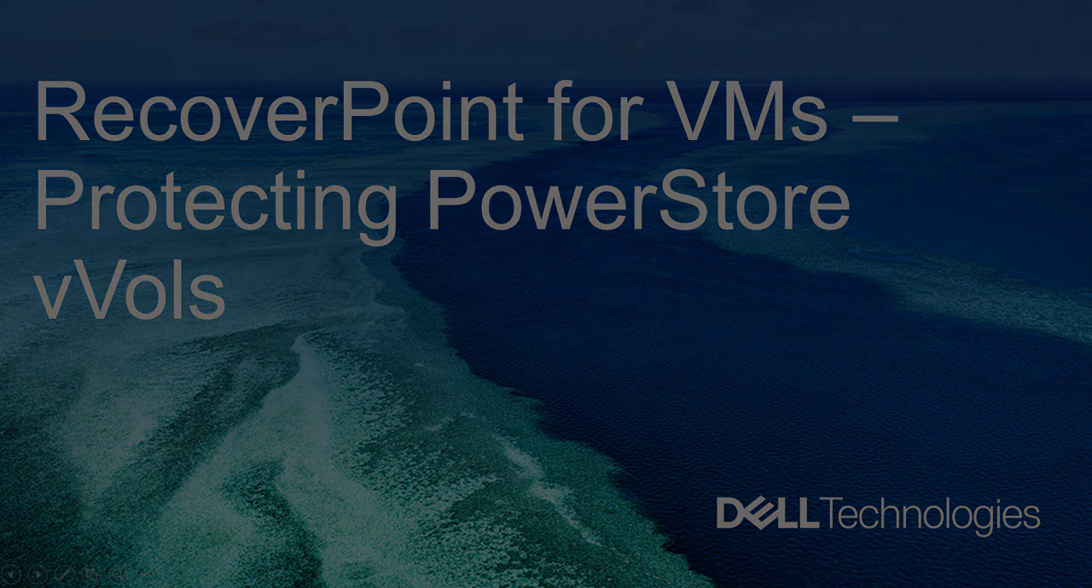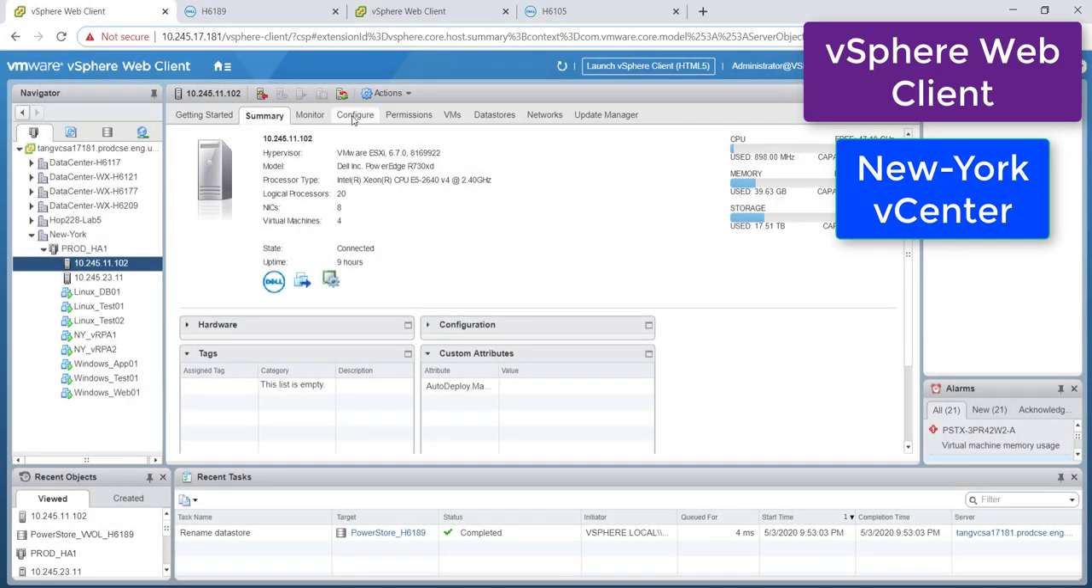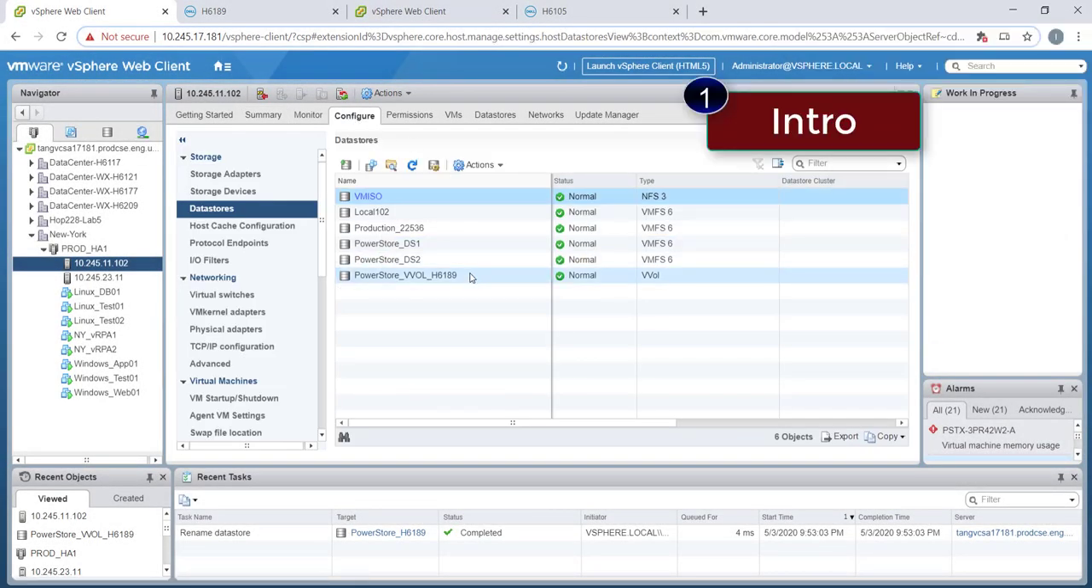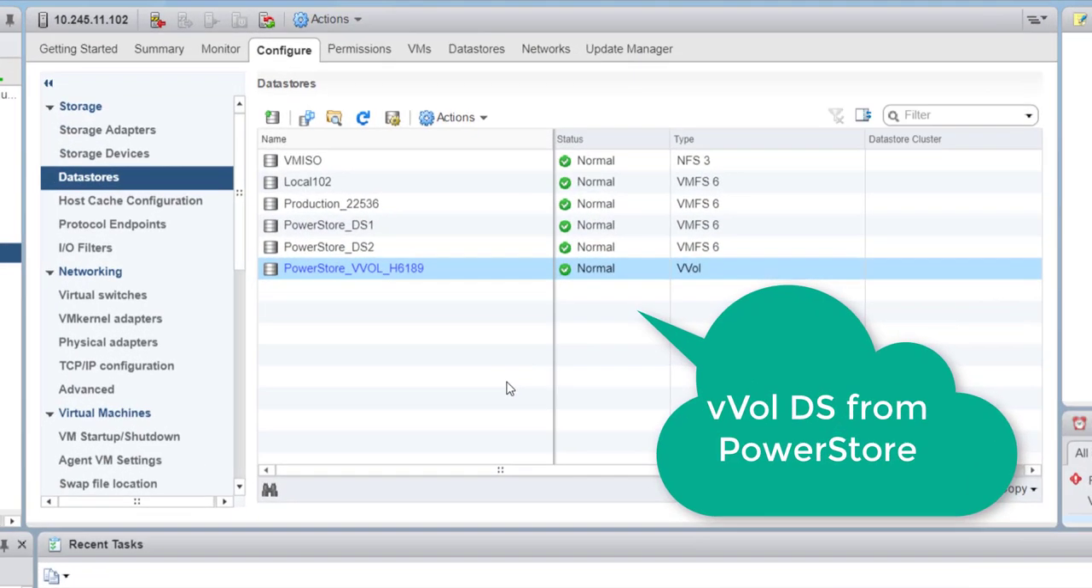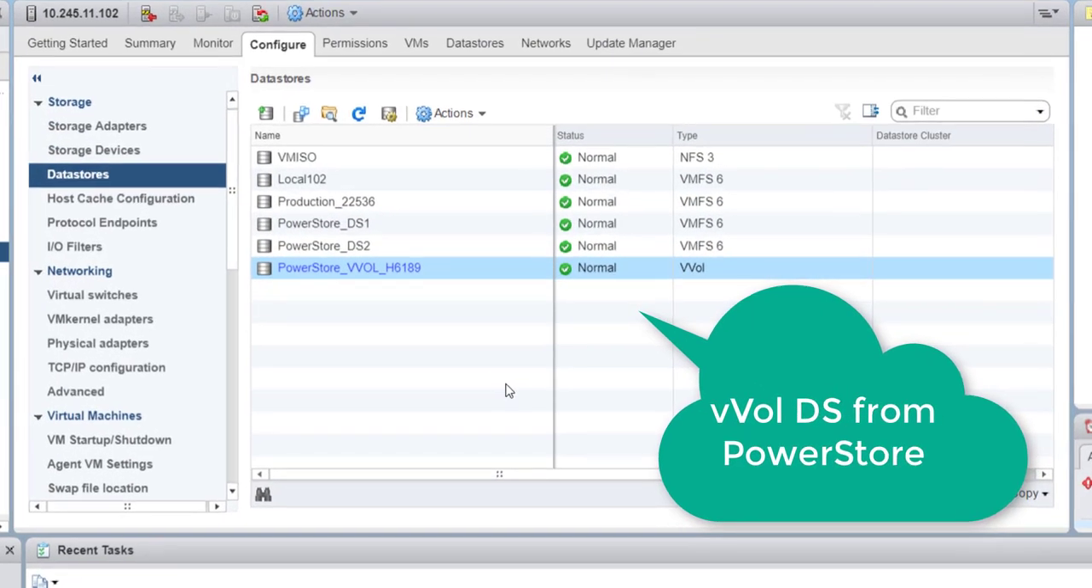In this demo, we'll see how easy it is to protect vVols residing on PowerStore to cover for virtual machines. We'll cover a few use cases, but first of all, let's start with a quick intro to the environment.